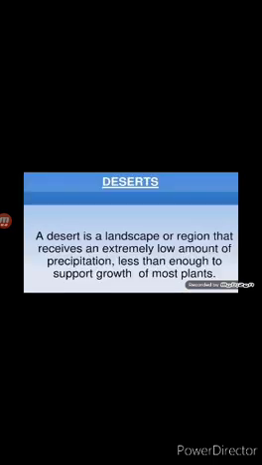Children, now what is desert? Desert is a landscape or a region that receives an extremely low amount of precipitation, less than enough to support the growth of most plants. Children, that means desert is not defined by temperature but by the sparse amount of water found in the region, as an area with an annual rainfall of less than 25 centimeters is generally known as desert.